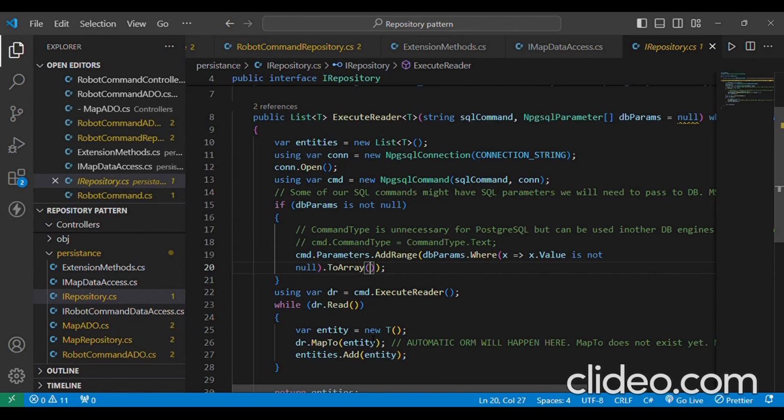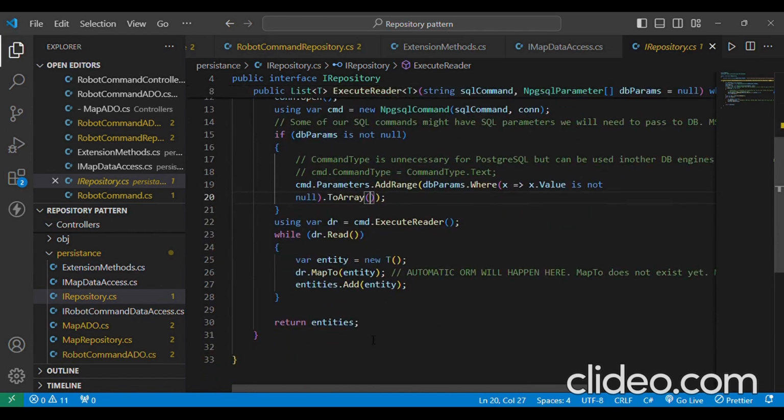Database interaction. The method uses Npgsql for database interaction, including opening a connection, executing a command, and reading data from the result set. ORM mapping. It mentions a MapTo method that does not exist yet but suggests that it will handle the mapping of data from the result set to the entity.